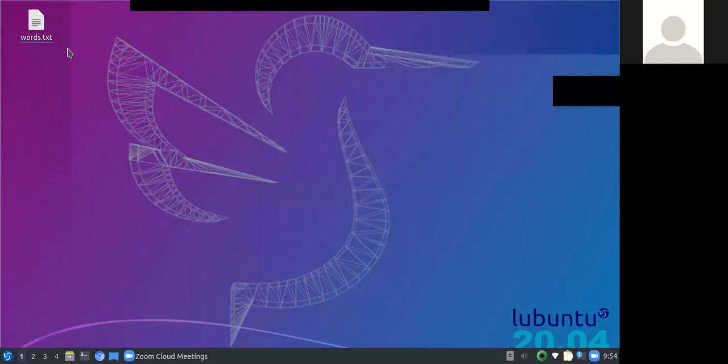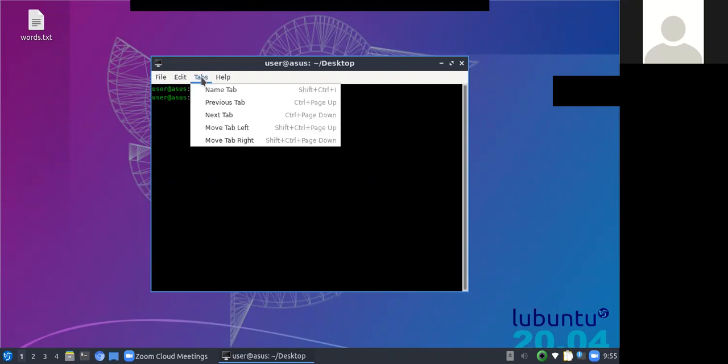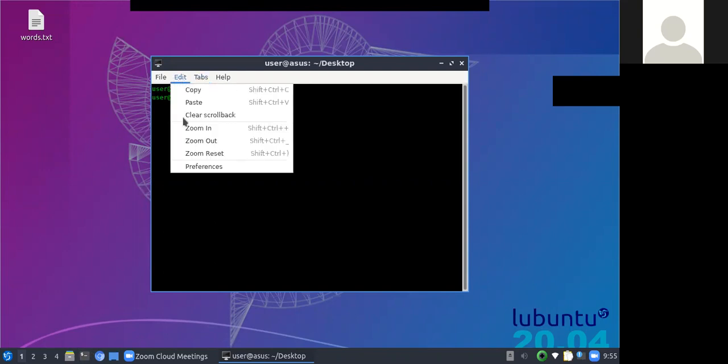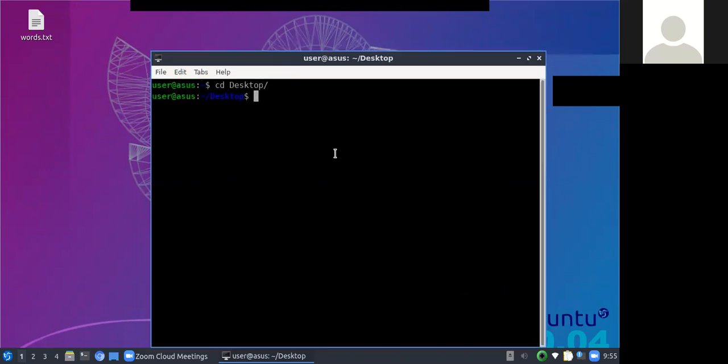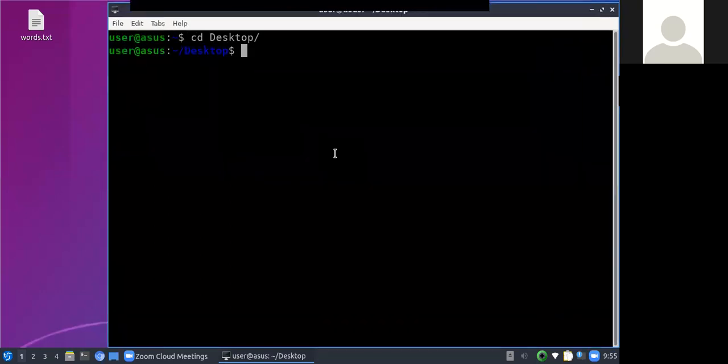All right, so I have the words.txt file on my desktop. We're going to open our terminal. I'm going to navigate to the desktop. Let me zoom in, Ctrl+Shift+plus. Hope it's good enough for you guys to see.